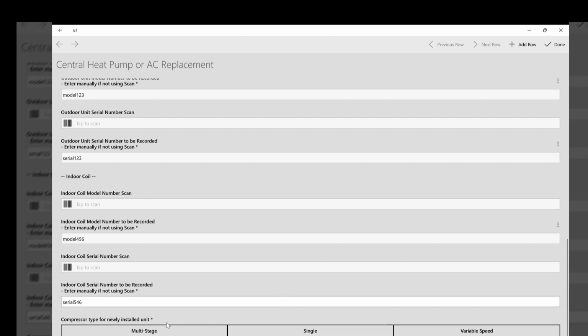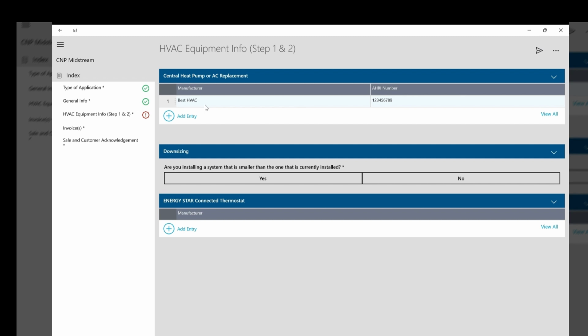Next step, select the compressor type. Let's say it's a variable speed. And just a note for a reminder here to keep the Manual J on file. It does not have to be submitted with every application, but it can be requested by our team. Click Done at the top right corner. And as you can see, it'll be saved here. If you have multiple units, just continue the same steps, add entry, and add them until you're done.